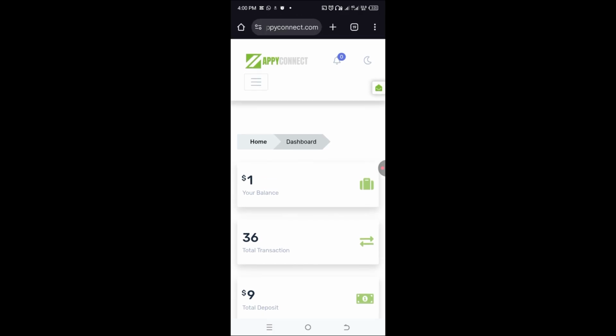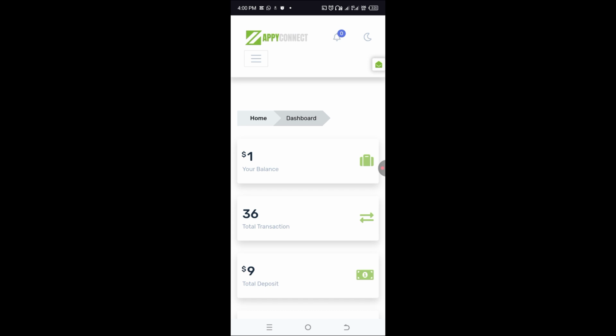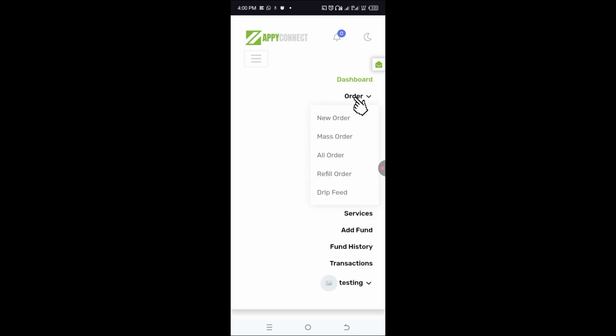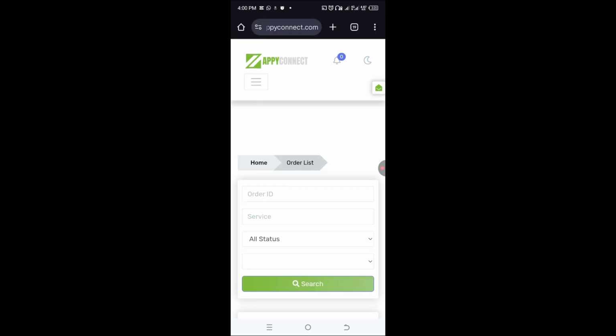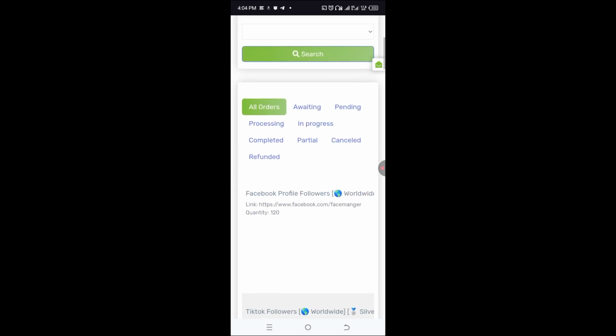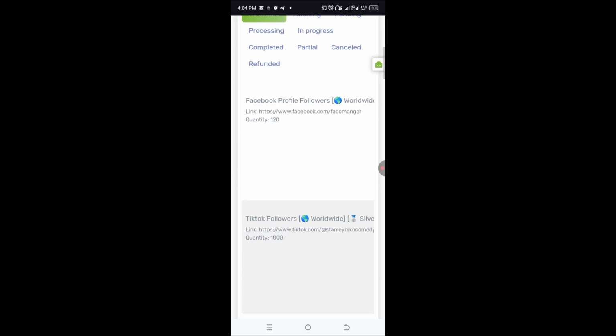What I'm going to do now, in order to check my history and the transactions which I made previously, is click on this hamburger menu over here, and then go to order. Once I click on order, I'm going to select all order. You can see the all order option over here. I'm going to click on it and then I'll be taken to the all order page. As you can see, we are viewing this page in a mobile view.